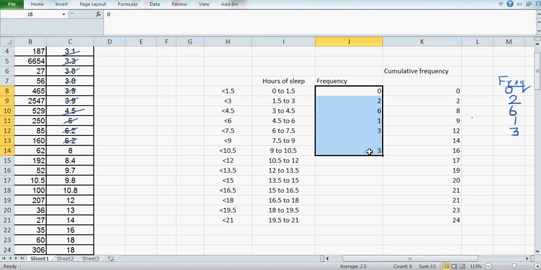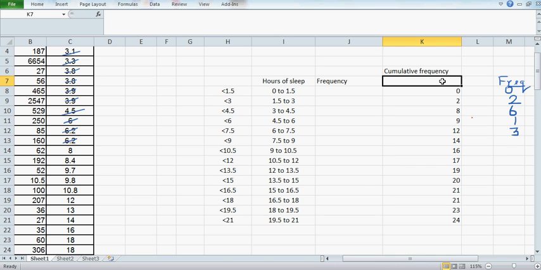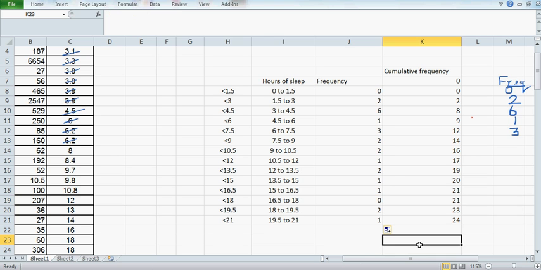So let me delete it. I want Excel to do the donkey work. So I'll put a 0. And then say equal, in this cell, I want this minus this, and enter. So that is 0. And then if you double click, can you see that's what we got? You got 0, 0, 2, 2, 6, 6, and so on. This is your cumulative frequency, and this is your frequency.